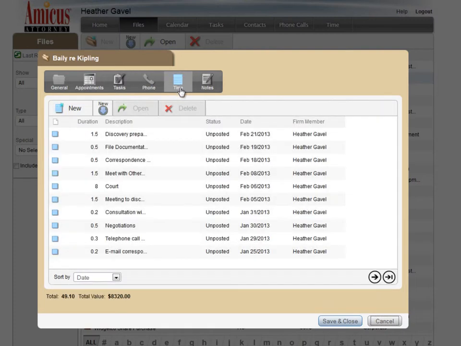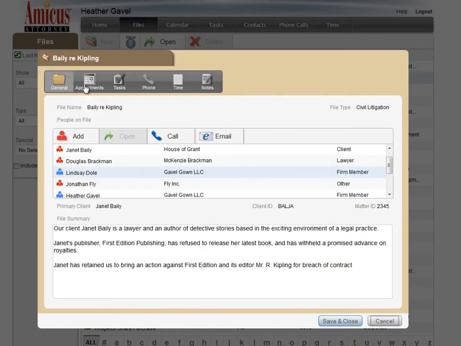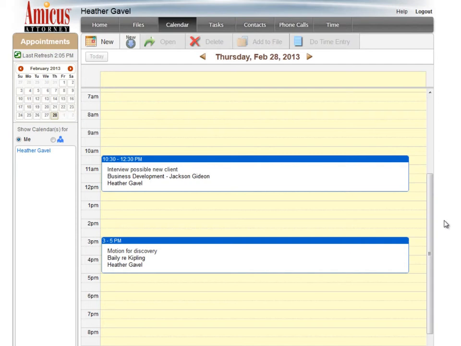I'm in a browser. Here's all the time entries in the file. And here's the notes on the file. So I've got full file management right here in a browser. Let's switch to the calendar.